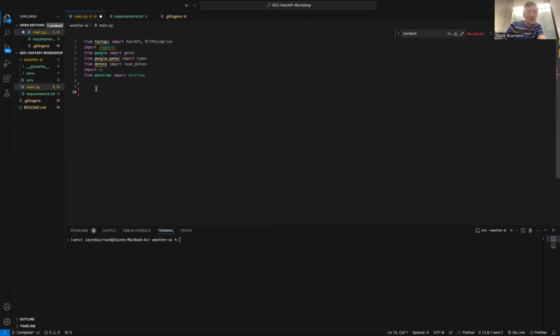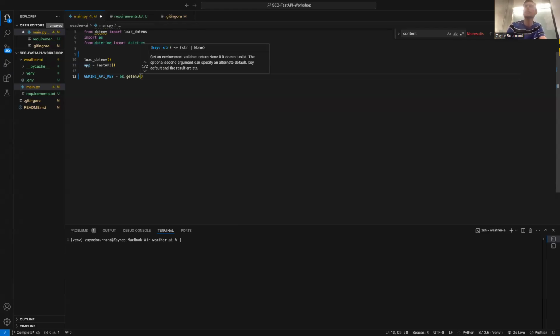Okay, so now that we're set up, we're gonna type in load_dotenv. This is basically gonna load the file because we hid the API keys inside the environment file. And then we're going to do app equals FastAPI to create an instance of FastAPI. And then we're going to do Gemini API key. We're going to store the actual API key inside here. So os is just a module to retrieve, and then getenv, so retrieve the environment variable.